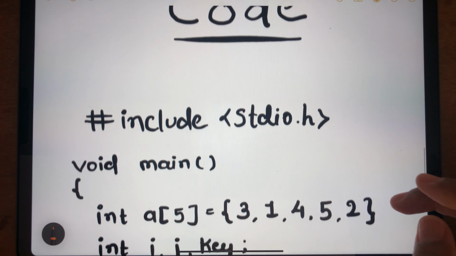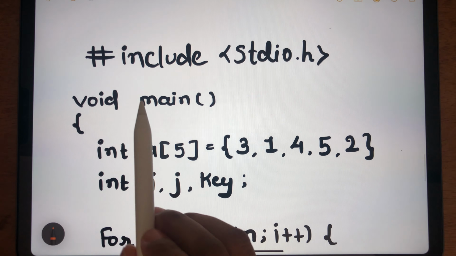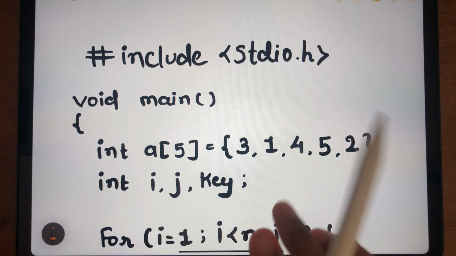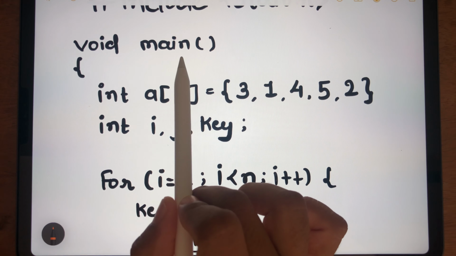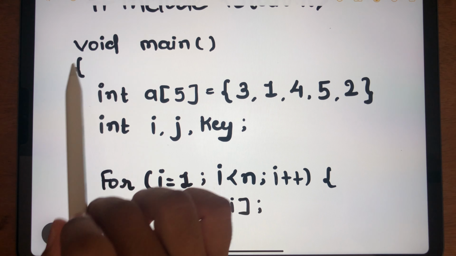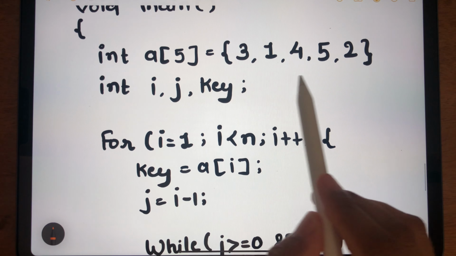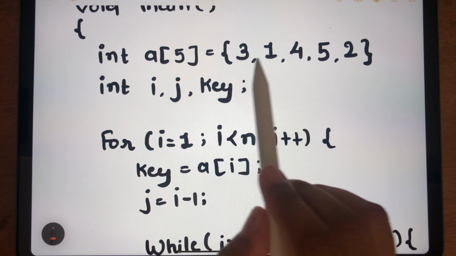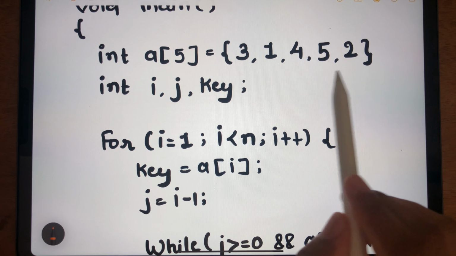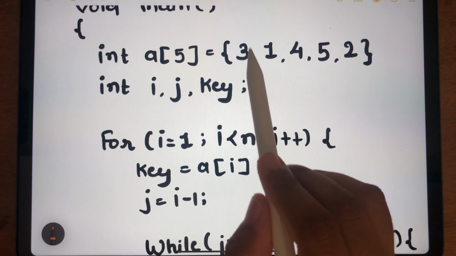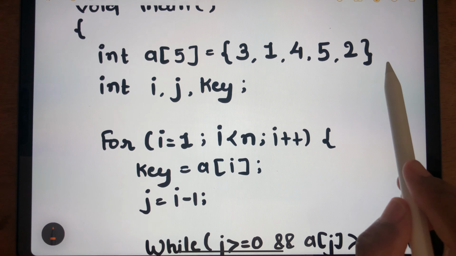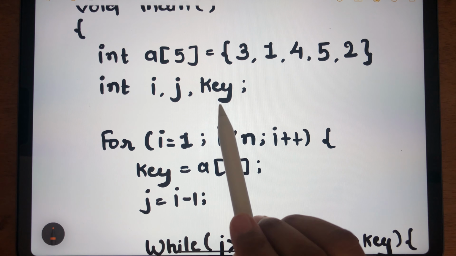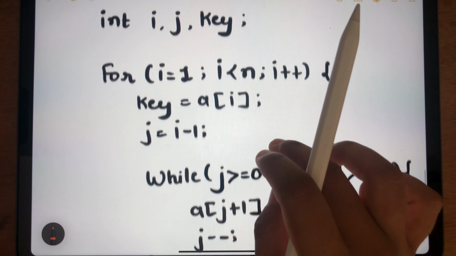Now let's move forward towards the code. As you see here in the code, we are starting with the header file stdio.h. Then we have used our main function with the return type void. Then I am declaring the array here A with the size 5, and I am also initializing the array here. As you see, the values are the same as the above example: 3, 1, 4, 5, 2, and I am declaring my three variables i, j and key required for the sorting purpose.